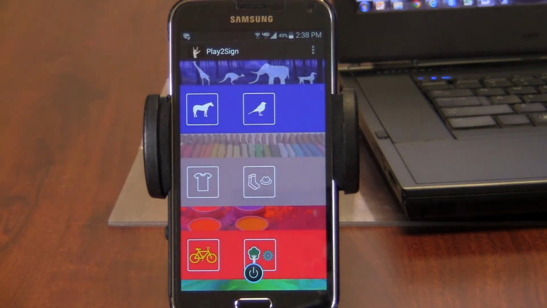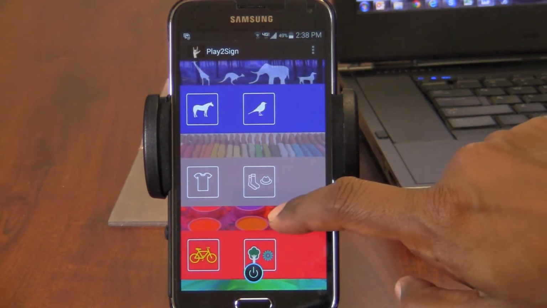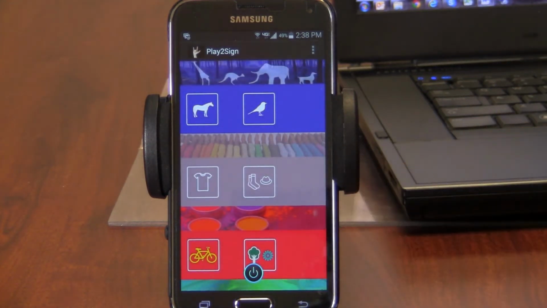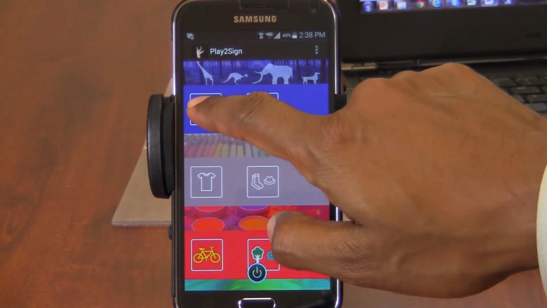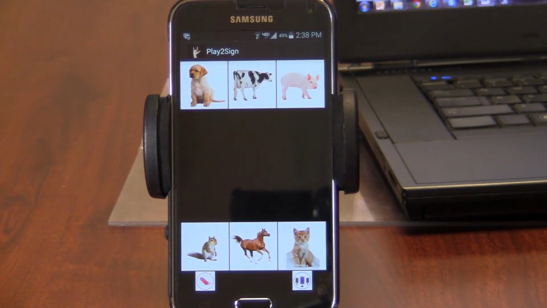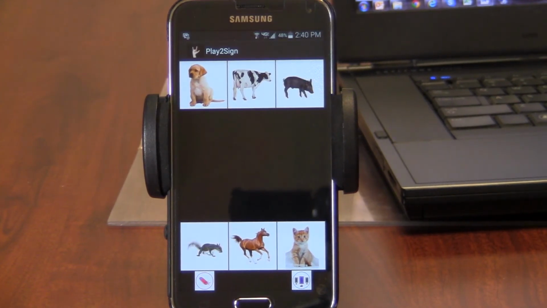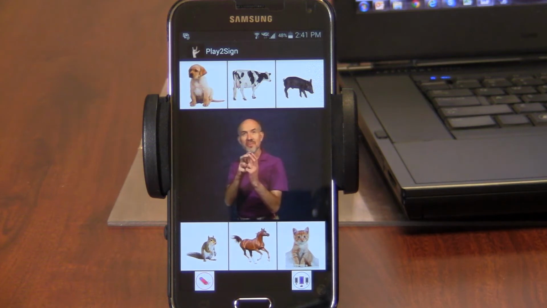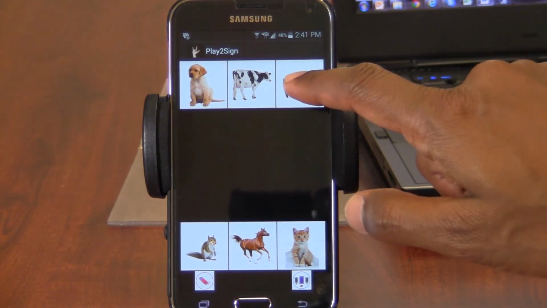The main menu shows the different activities that the child can choose. We have split up the words we are teaching into different themes like animals, colors, and clothing. If I want to learn the signs for animals, I would click on the icon that has a horse on it. Clicking this icon takes me to the practice screen. Here I can click on any of the pictures and see the sign for that picture. For instance, here's a sign for a squirrel. Here's a sign for a pig.